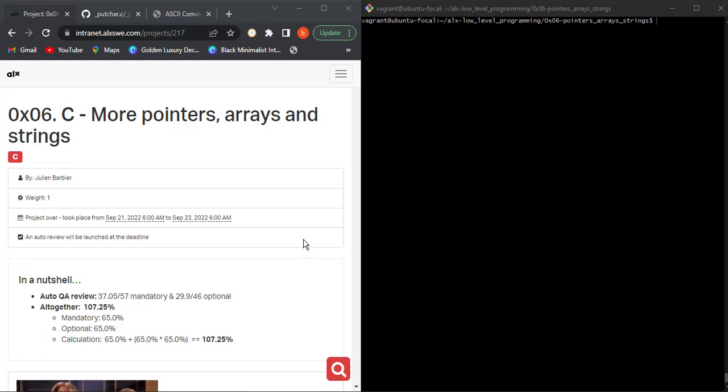Today in this session we will continue on the project on pointers, arrays and strings. So this is 0x06. The first one was 0x05, right? So this is just a continuation of pointers, arrays and strings, but in this case the tasks are a bit more advanced than the first one. So let's see how we can come up with this.